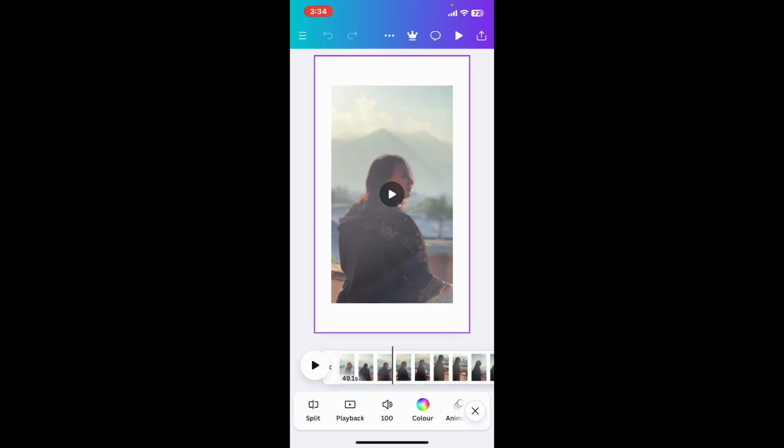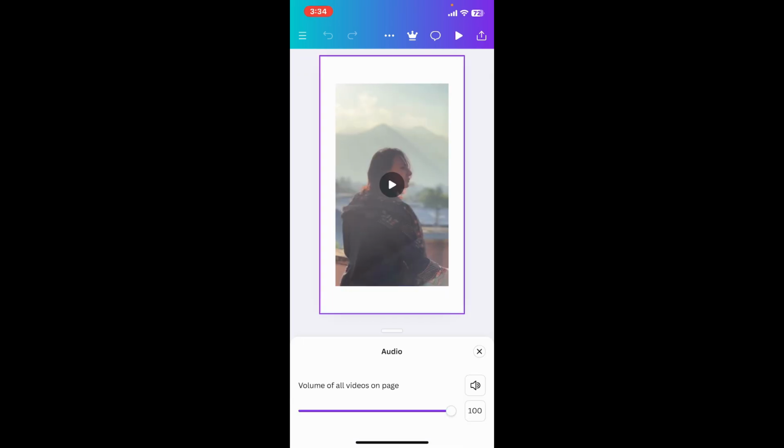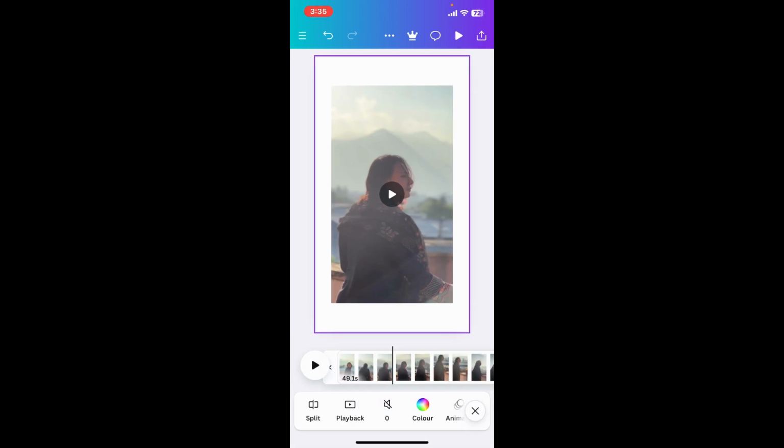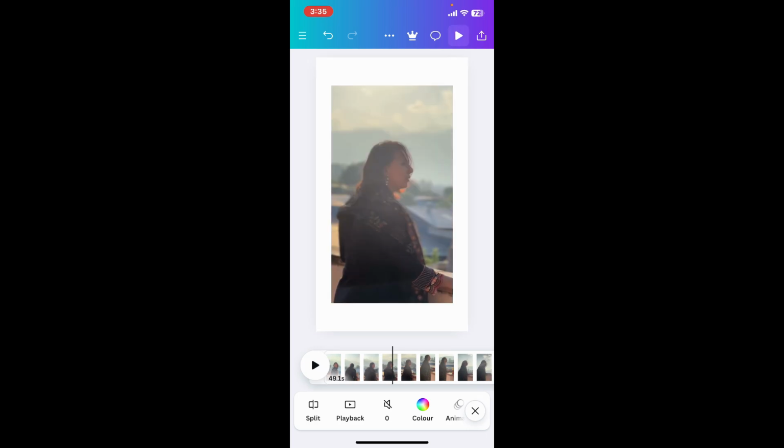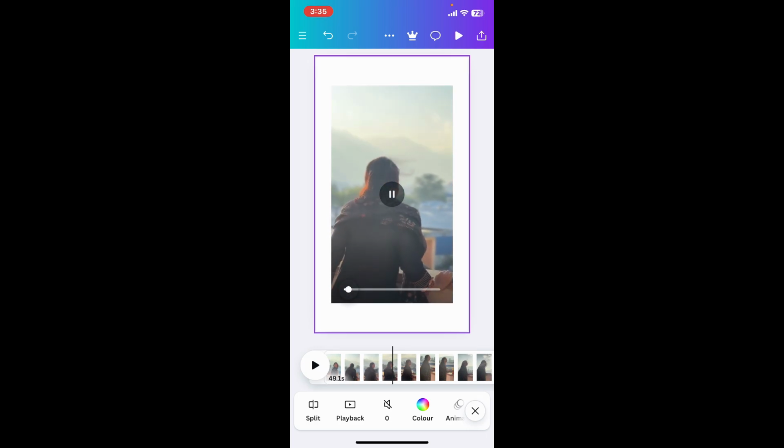Simply go ahead and look for the speaker icon where it says 100 right now, and then tap on the speaker icon once again on the right corner. Now once you see this little line overlapping the speaker icon, it means that the volume has been muted. Now you can click on the cross icon and then play the video, where you will be able to see that the audio has now been muted.